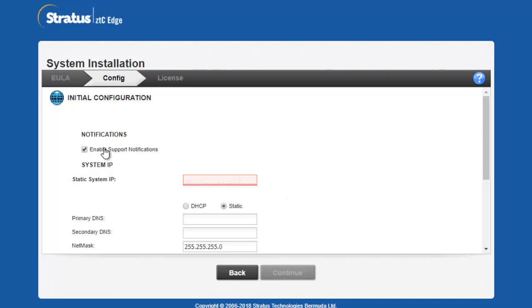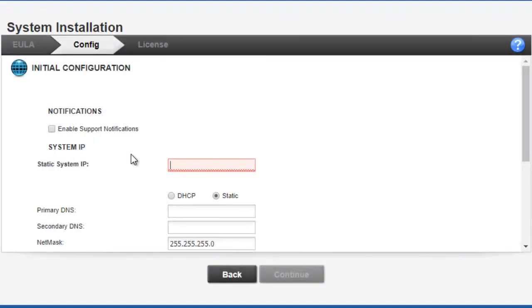Under Notifications, the box for Enable Support Notifications is checked by default. If you do not want the ztC Edge system to send health and status notifications to your authorized Stratus service representative, uncheck the box. You can change this setting later. Under System IP, for Static System IP, enter the Static System IP address that you obtained from your network administrator. The System IP address is sometimes referred to as the Cluster IP address.